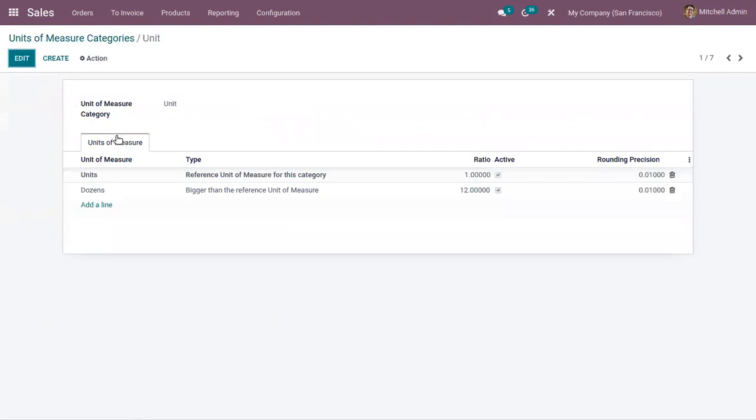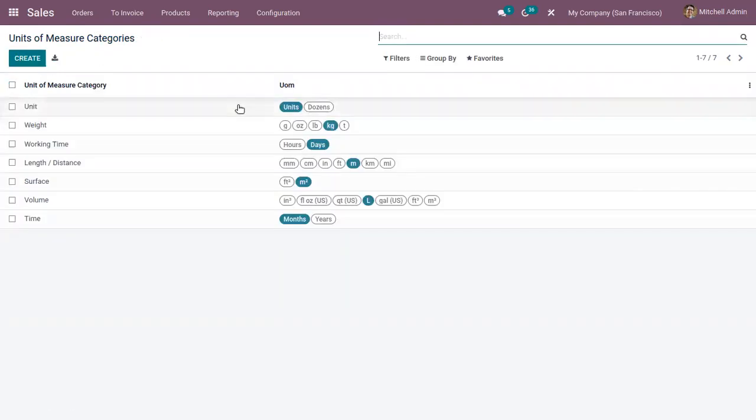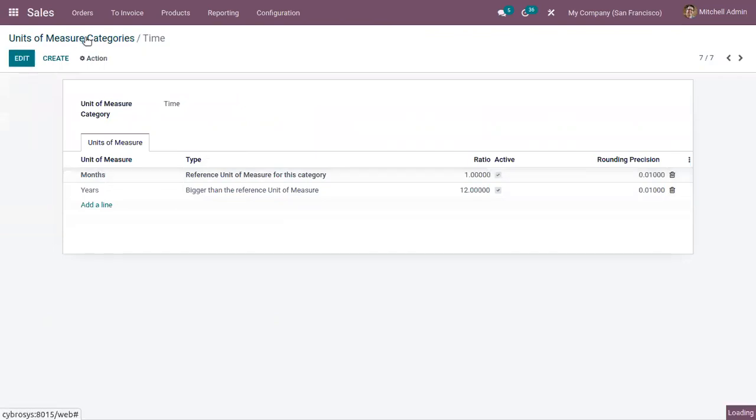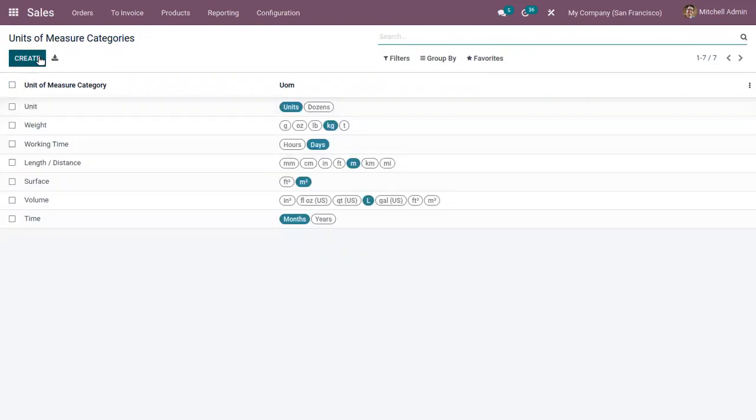Like inside the Unit category, you can see that Units is the reference unit of measure of this category, so it is highlighted in blue color. So for each category, you can view the reference unit of measure from here itself. For Time, you can see the reference unit of measure is months. So in this way, you can create new categories and add units of measure.